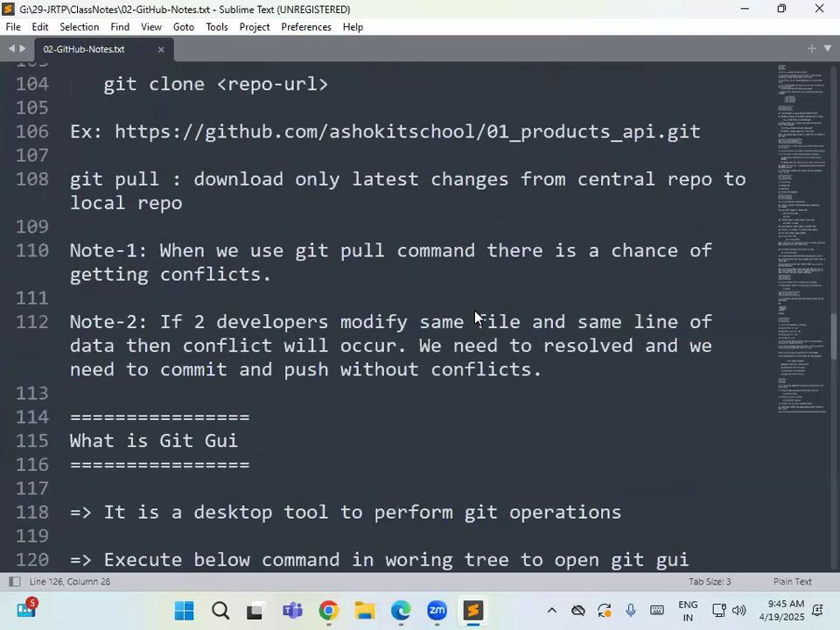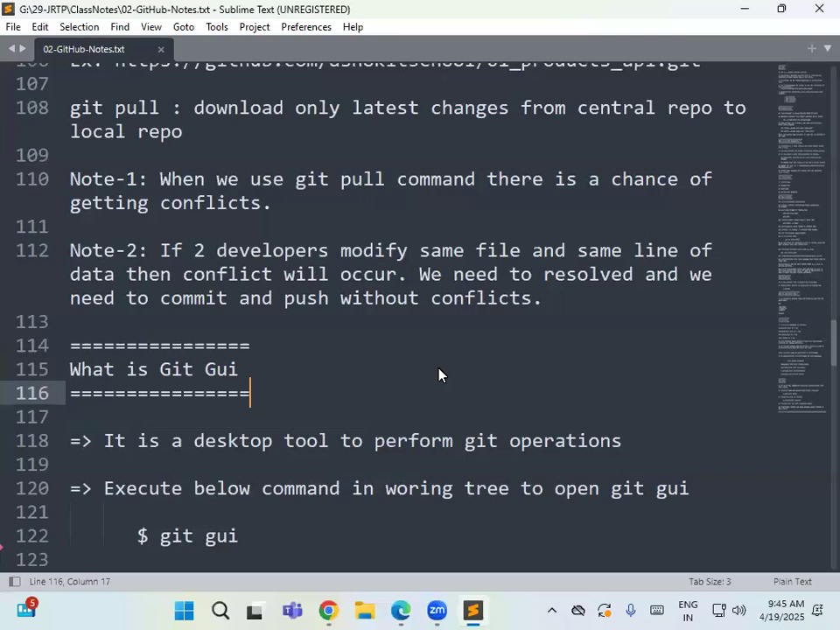So what is a Git conflict? When two developers work on the same file, on the same line, we get the Git conflict problem. How can we resolve Git conflicts? Manually, we have to resolve the conflict. We need to commit the code without any conflicts.